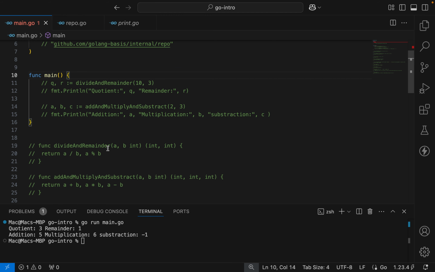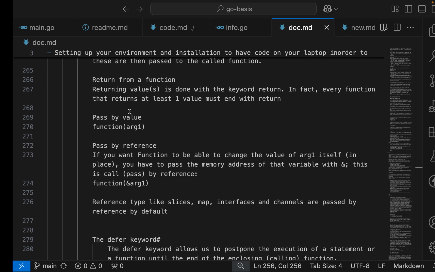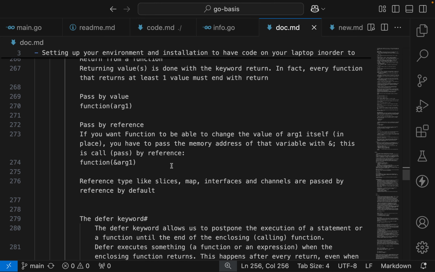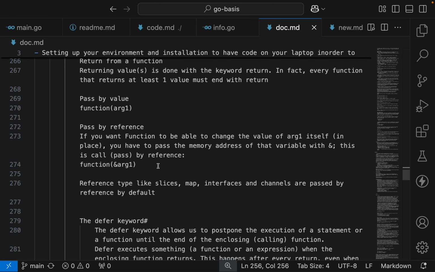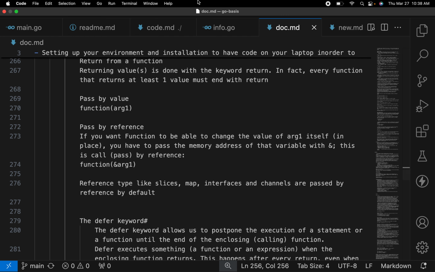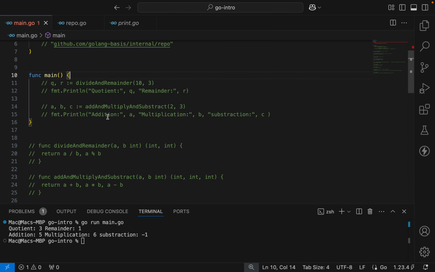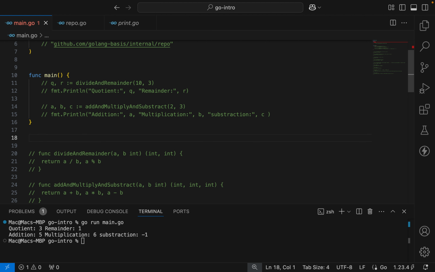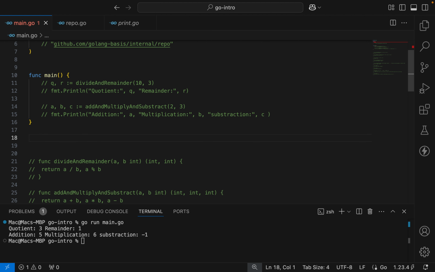So you hear something like pass by value. Okay, so we are going to talk about that. Pass by value, pass by reference. So what is pass by value? Pass by value is you are creating a copy of the value.